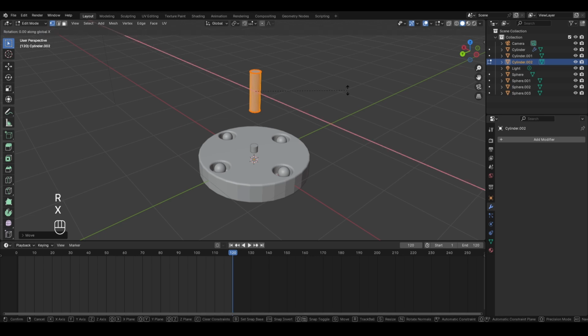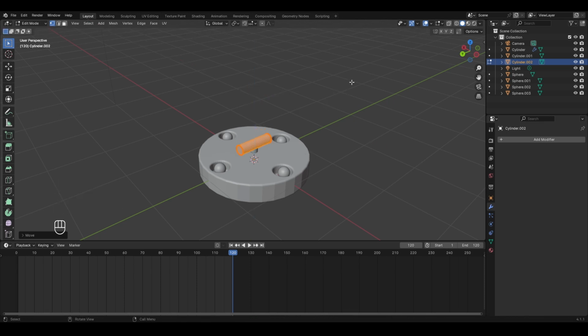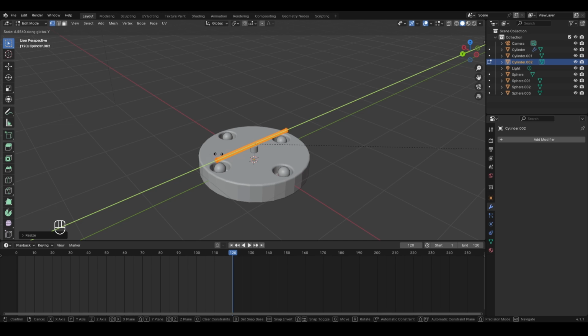So press R and X, and I need to rotate it by exact 90 degrees. So I will type 90 and press enter. Let's bring it down by pressing G and then Z and place it over here. To make the rod thinner, I will scale it down again, and to make it long, I will scale it up in the Y axis. So let's scale it up like this and left click to finalize.